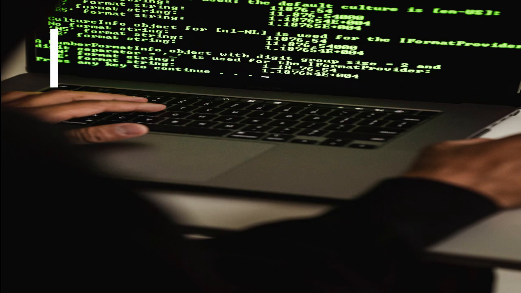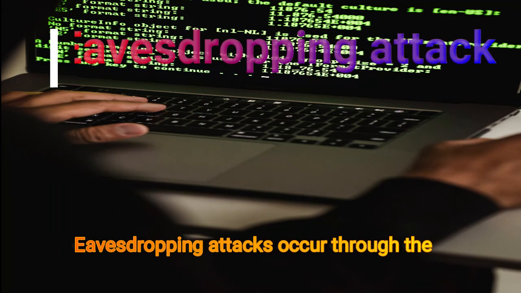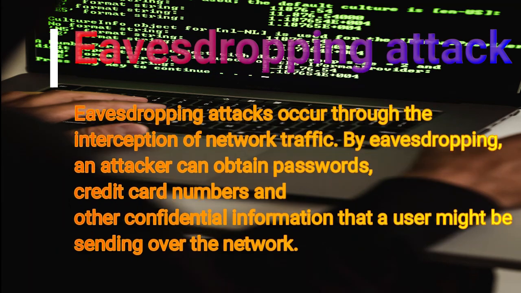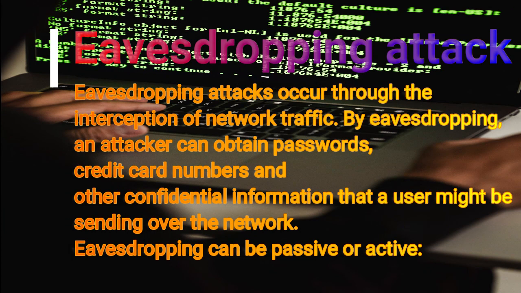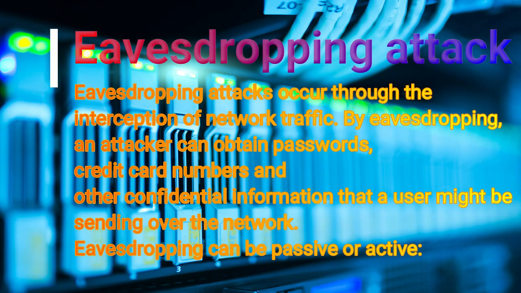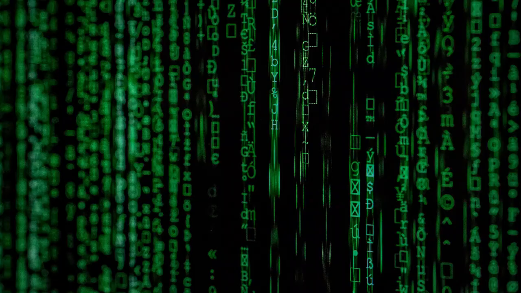8. Eavesdropping attack. Eavesdropping attacks occur through the interception of network traffic. By eavesdropping, an attacker can obtain passwords, credit card numbers, and other confidential information that a user might be sending over the network. Eavesdropping can be passive or active. Passive eavesdropping: a hacker detects the information by listening to the message transmission in the network. Active eavesdropping: a hacker actively grabs the information by disguising himself as a friendly unit and by sending queries to transmitters. This is called probing, scanning, or tampering.